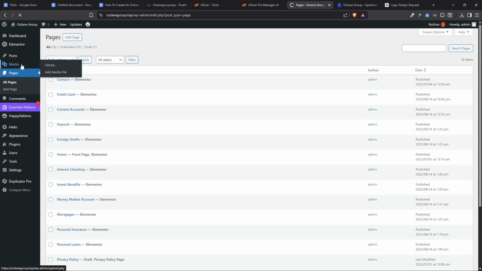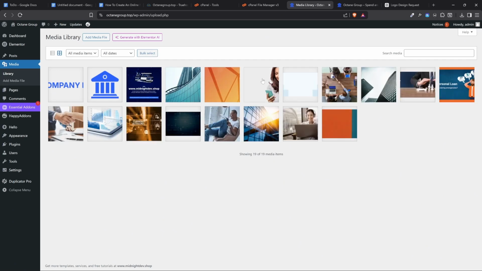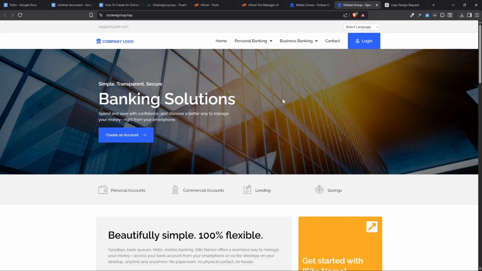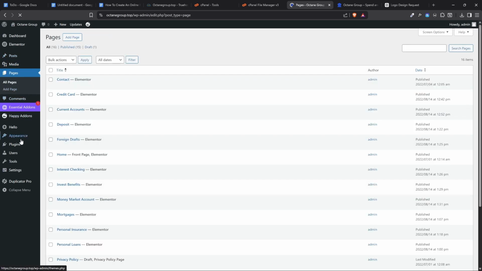Then media. If you come to media, media is just all the pictures and videos that are on your website. You can see all these pictures here. Then this post doesn't really do anything. I've talked about pages already. This comment doesn't really do anything. Some of these things here are just advanced things that if you know how to use WordPress, you would know what to do here.